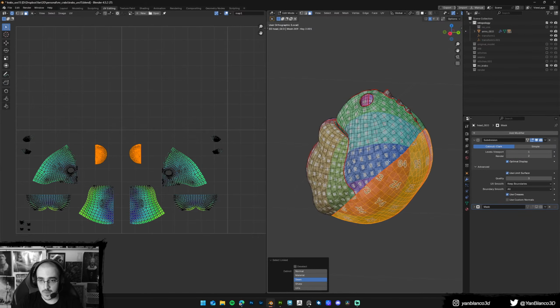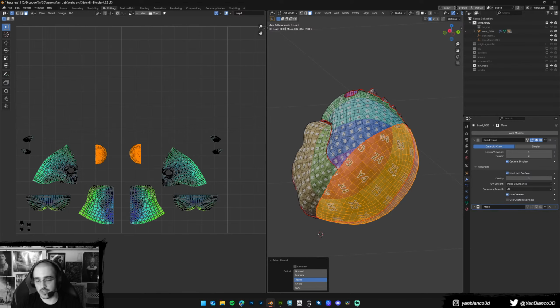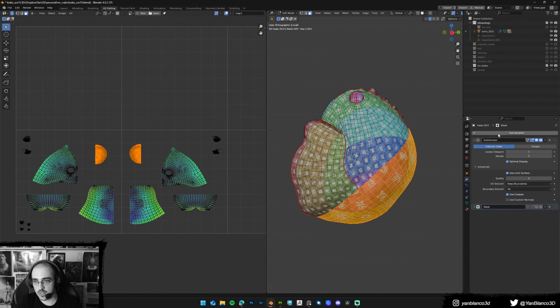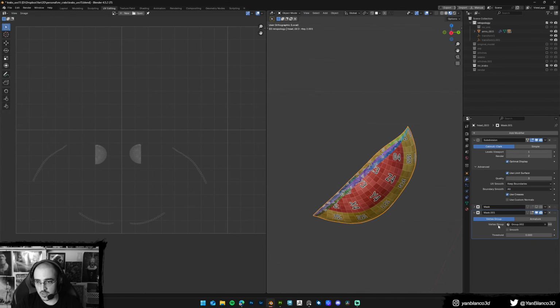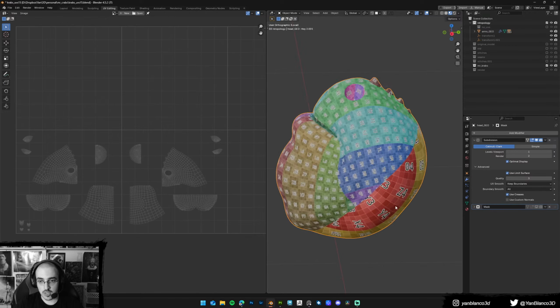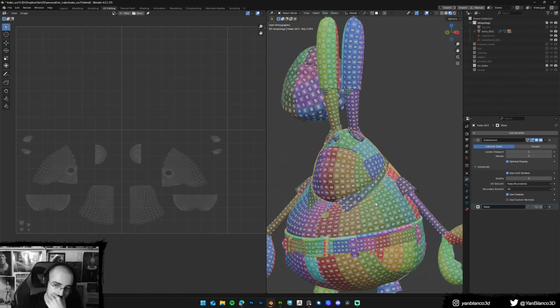I can always use a mask modifier if I want to save a little bit of memory during the renders and just hide these. I can mask with the mask modifier, add a group, add a mask, and then, well, it's hidden. It's not going to be calculated during render. But yeah, that's why it's a closed mesh for that.